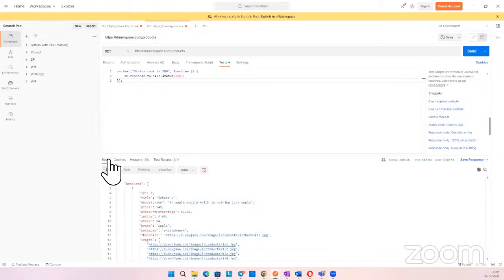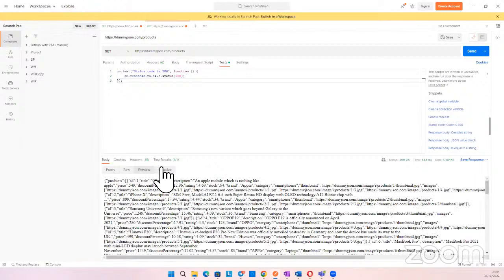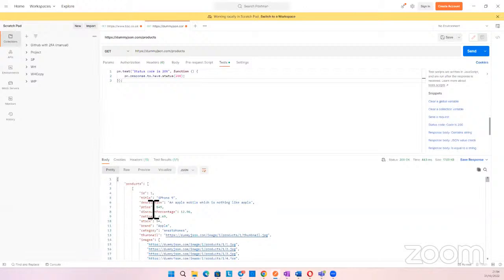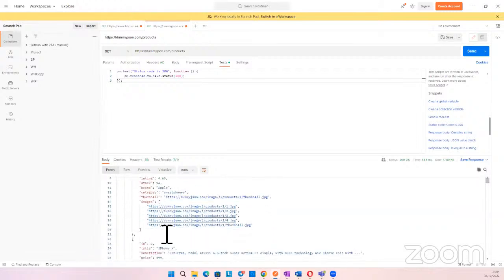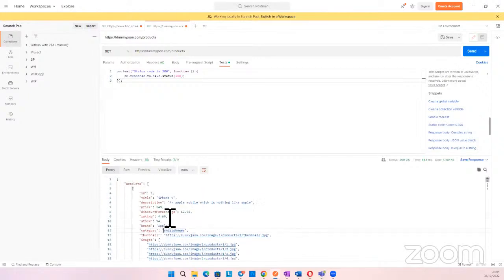So talking about the body, you can have the body in different formats. This is the pretty one. You can have it in raw format, as you can see, and you can have it in a preview format, or if you want to visualize them, I don't have this set up anyway. Most often you use the pretty one, as you can see, it is laid out very well according to hierarchy. So, okay, any question?